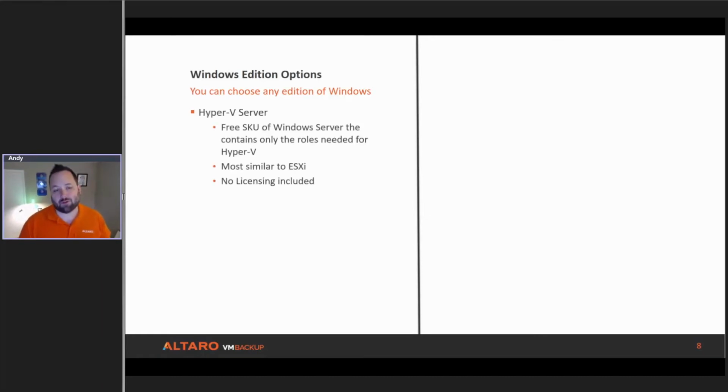There's a couple of different versions. I'll start with Hyper-V Server. So this is actually a free SKU of Windows Server. It contains just the roles needed for Hyper-V. So that's Hyper-V, that's failover clustering, that's MPIO, and any other core feature that is required for Hyper-V.